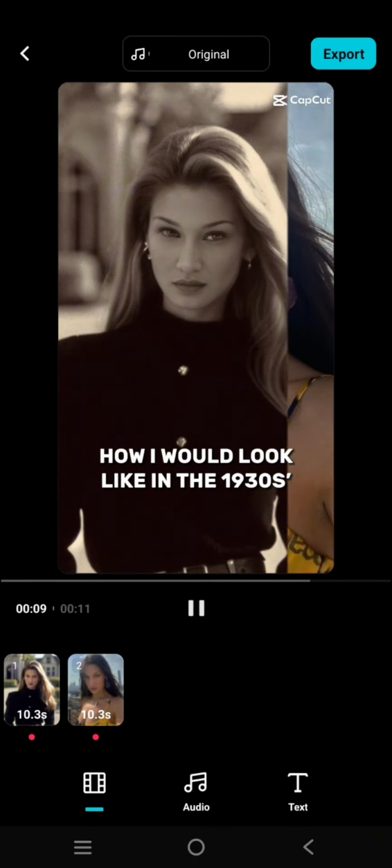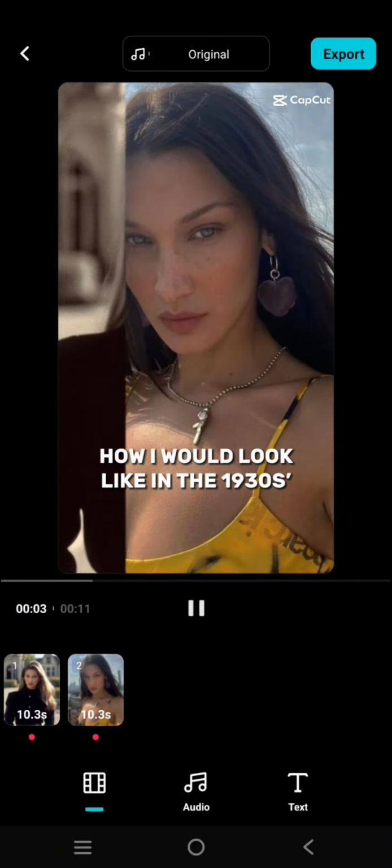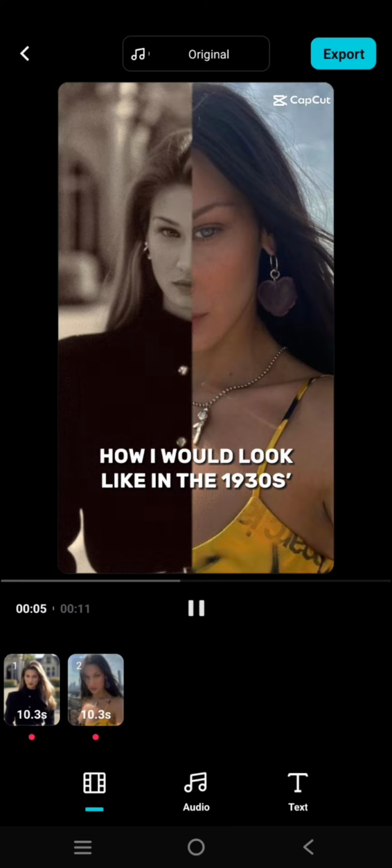So this is the final result for the photo that I insert to the template. So you can just click on export if you're satisfied with the result.